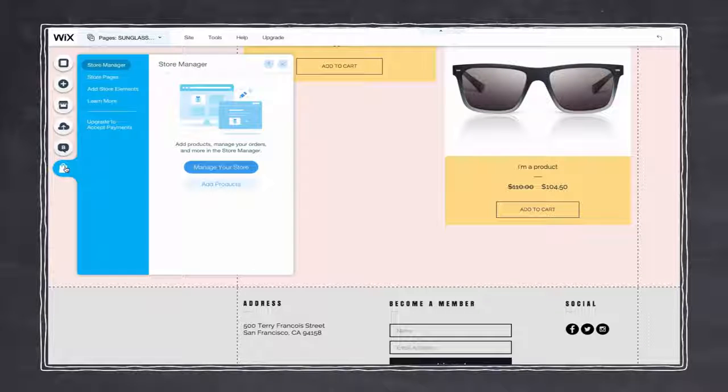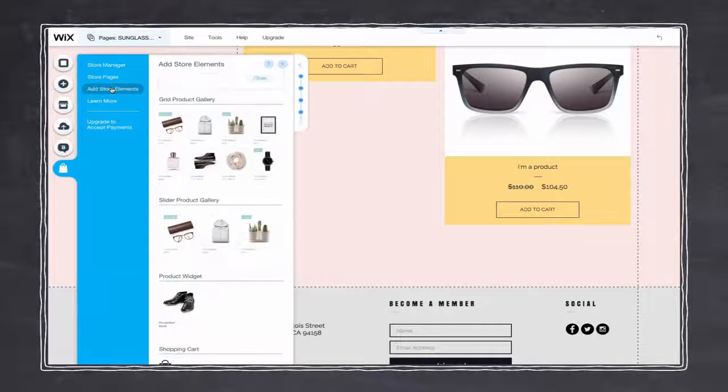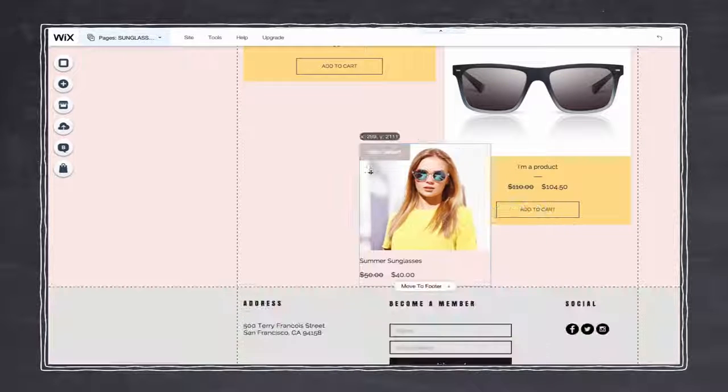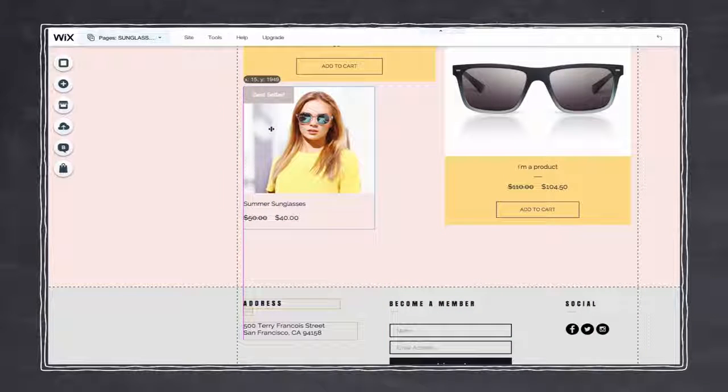To add the widget to your site, go to your store and click on the product widget in the Add Store Elements menu. Then, click on the widget to place it wherever you want on your site.